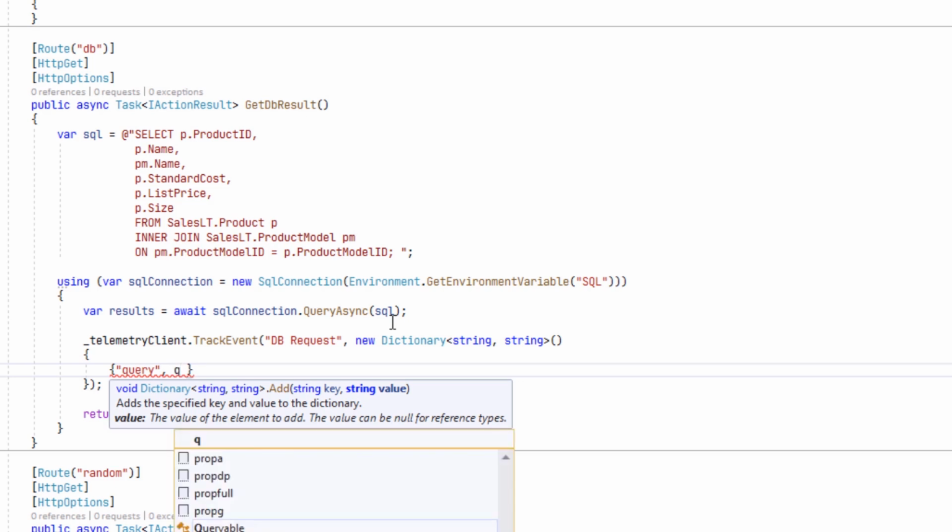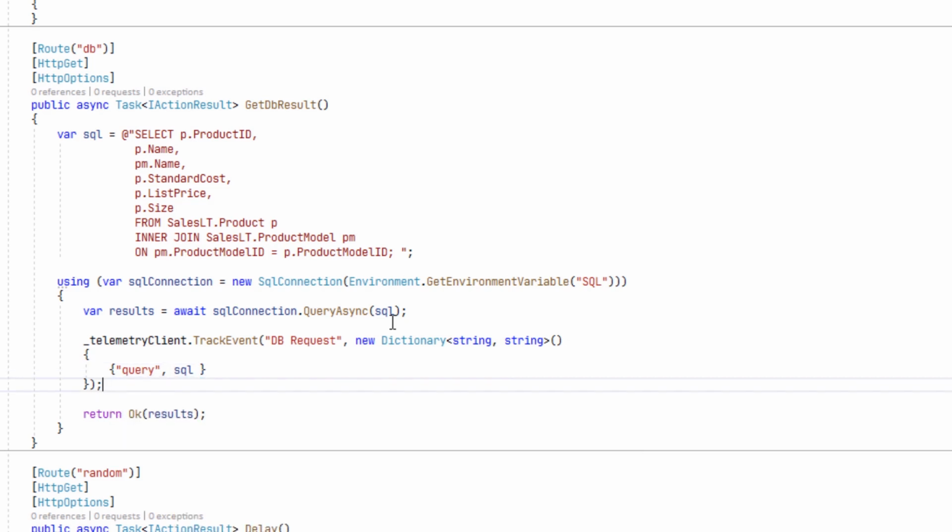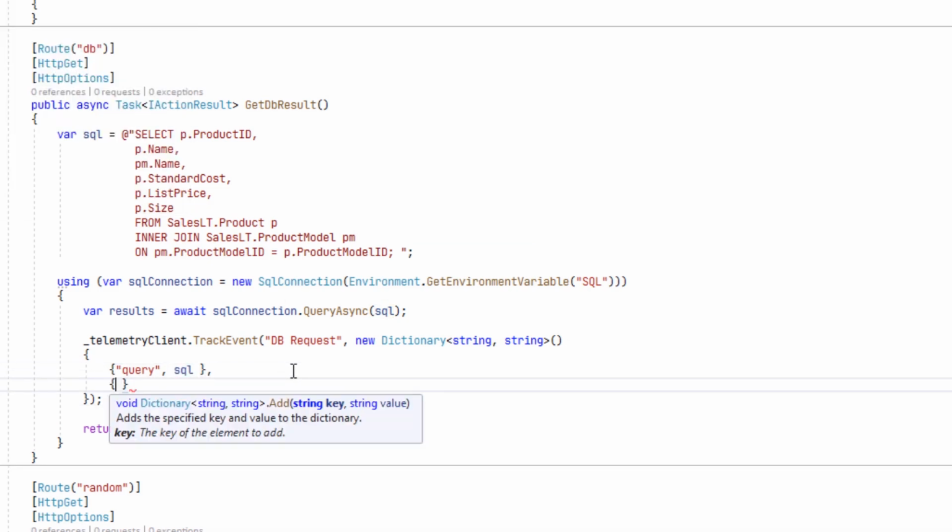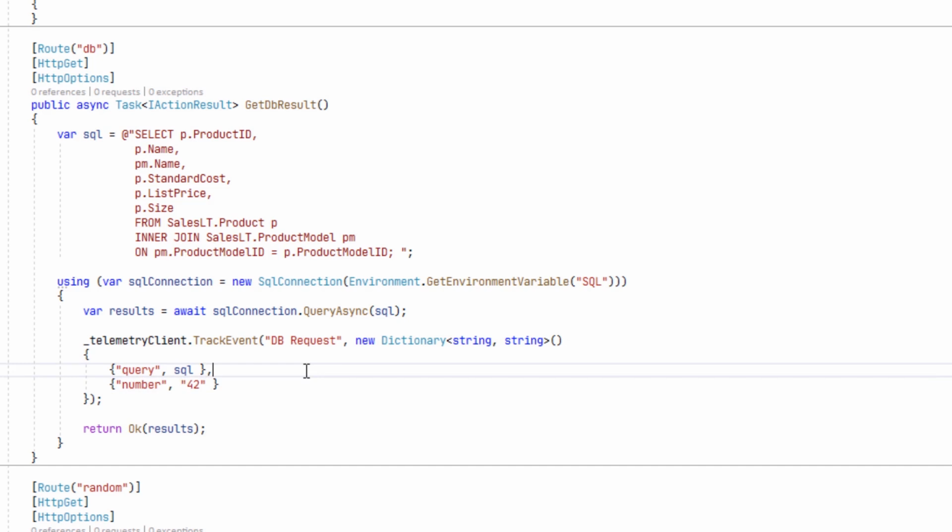So I'm going to pass in the query that we're calling, because maybe we want to look this up later inside of the analytics. So I'll pass in query and then the actual SQL object itself. But you can pass anything in here as you want to. So we'll pass another one. We'll just call it number and 42. We'll redeploy this application and see the new information in Application Insights.